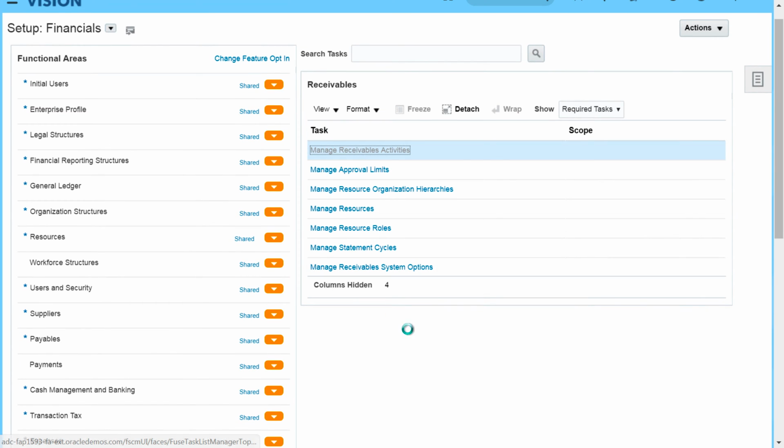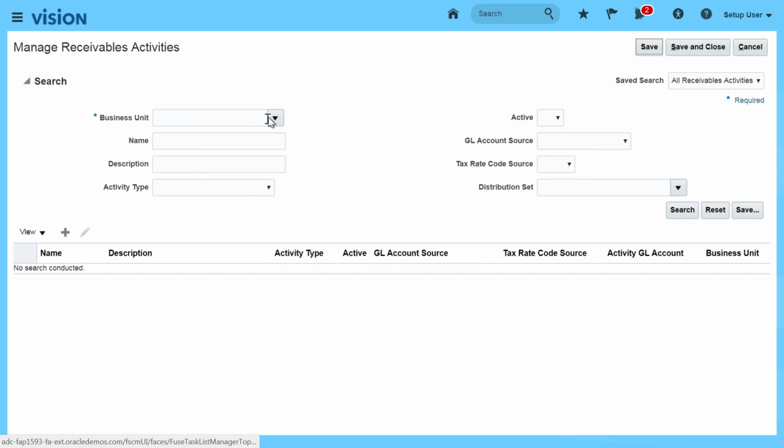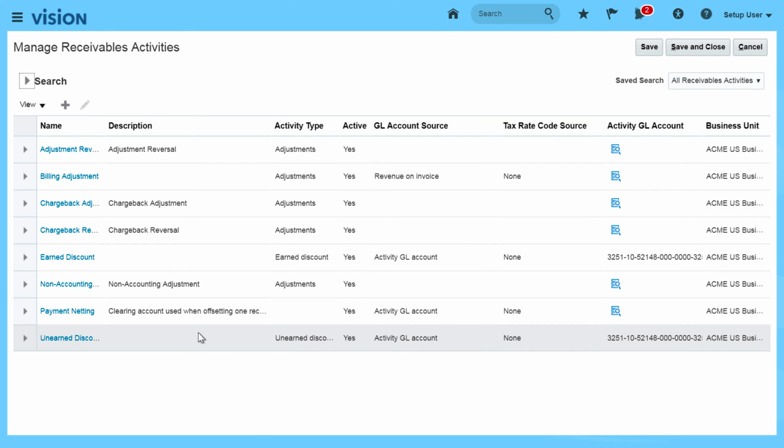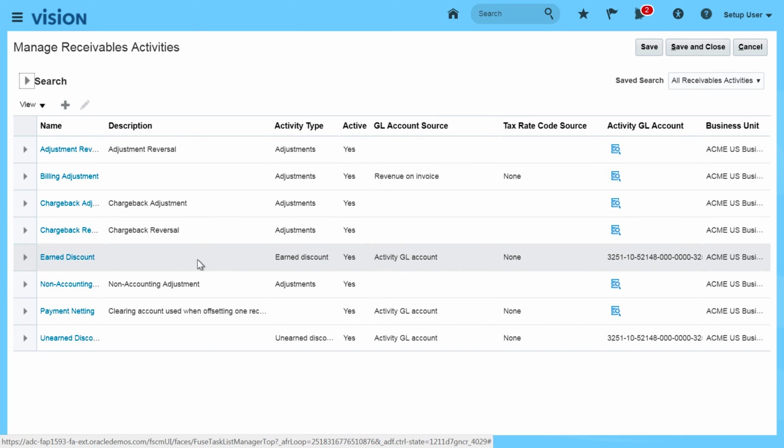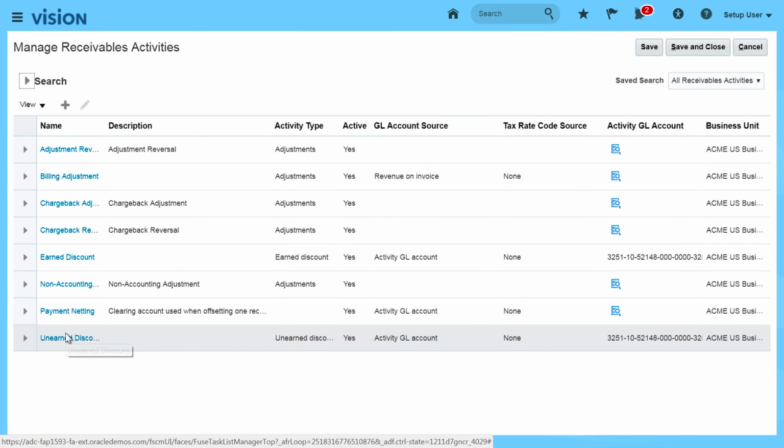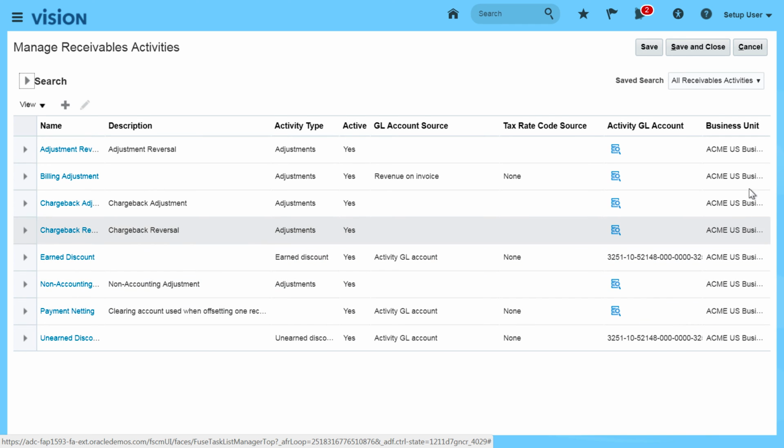So my receivables activities, select my business unit, Acme US business unit 1, and then let's search. Again, you can see for each of my receivable activities, like my end discount, on end discount, you've got account business unit values already selected for them.